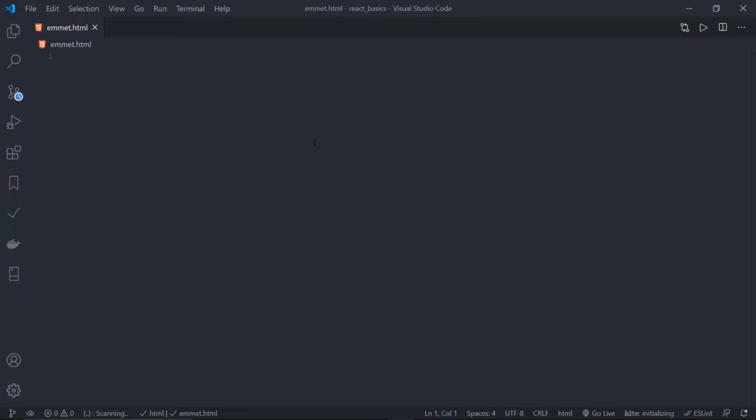Now here's a note guys, I'll be showing you all the implementation of Emmet in a HTML file, but this is exactly the same if you want to use this to write JSX, and Emmet will also change the class to className if you use Emmet to write JSX.